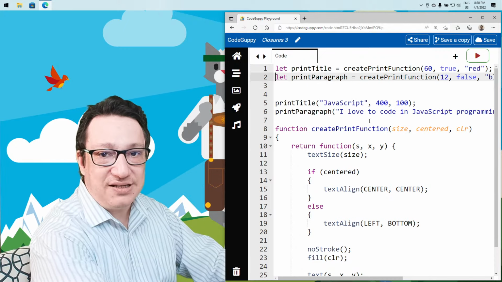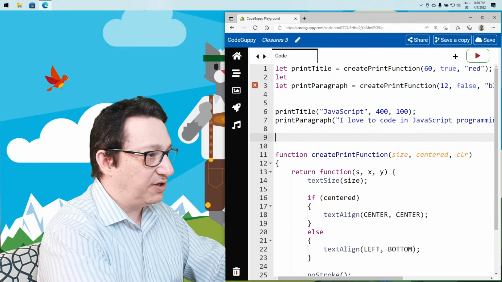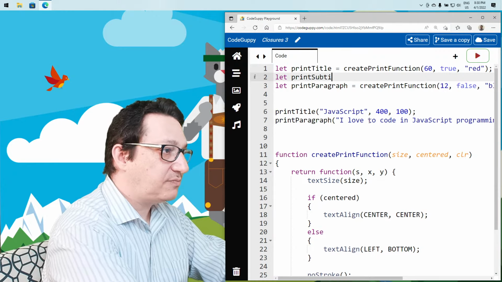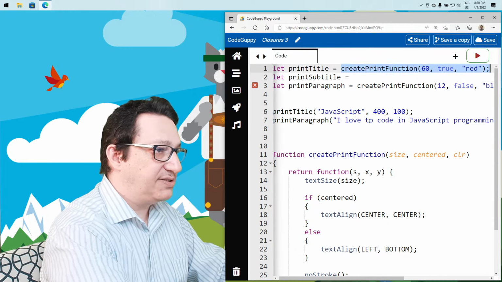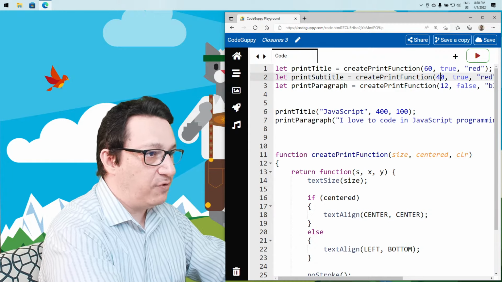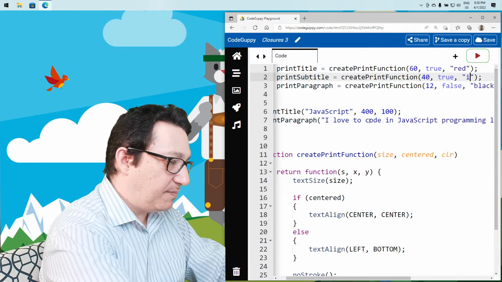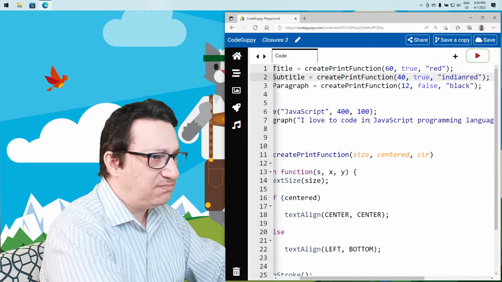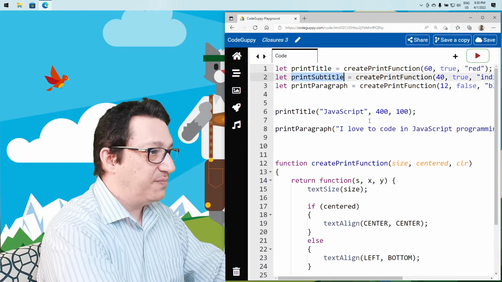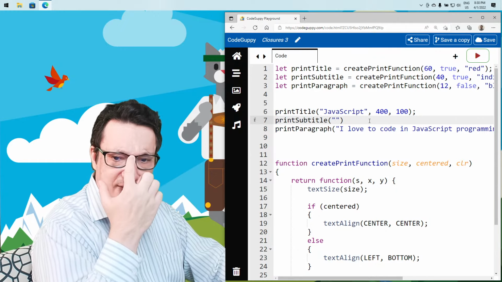And we can create more functions. Perhaps if we want to print a subtitle, we can go here, and we don't have to change the factory function right now. We can say print subtitle, and how should the subtitle look? Similar to title, I guess, but perhaps a little bit smaller, so perhaps 40, also centered. And let's give it a different color, Indian red, something a little bit close to red, but perhaps not red. So let's use this function, print subtitle, and here is basically, what can we say about JavaScript?